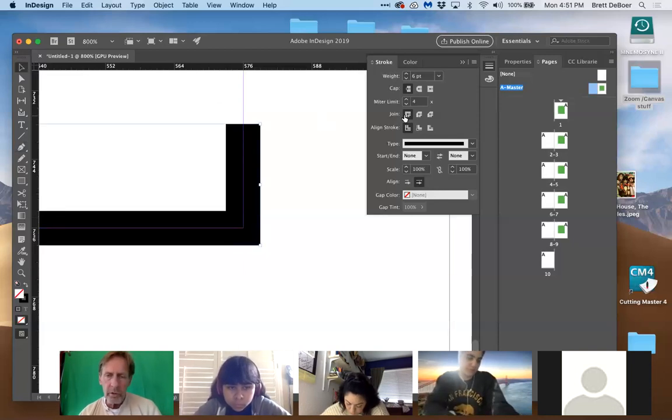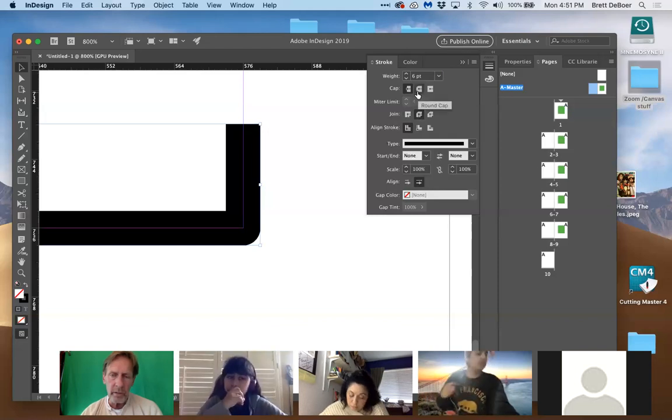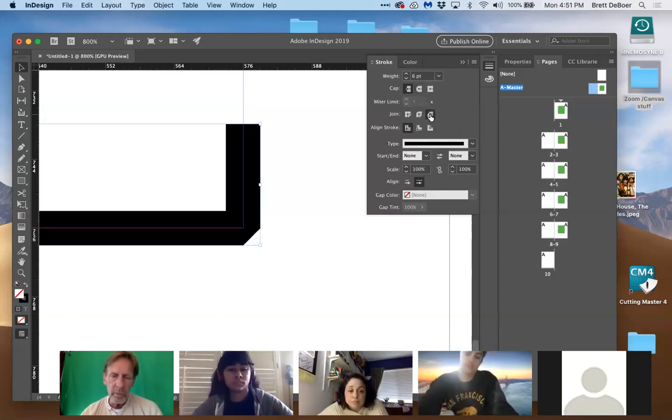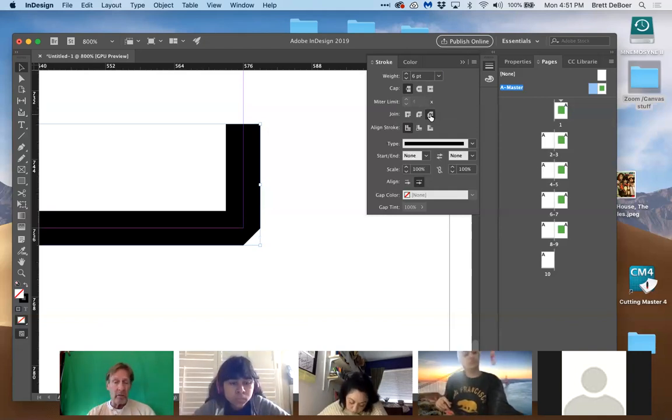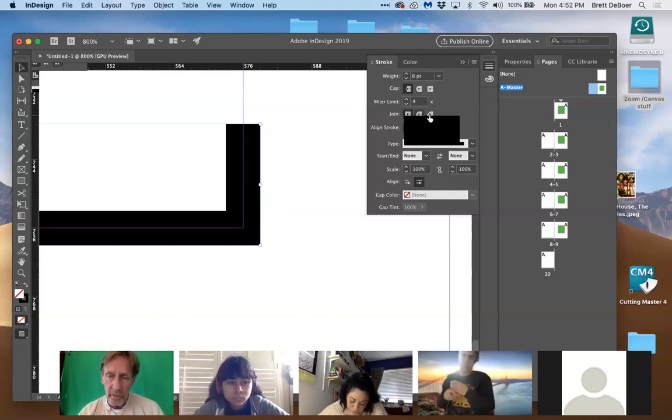So if I go to the join or the corner, and this is the corner we currently have. If I click on this one, it's now rounded, which I would normally use in combination with this up here. And then this one is a bevel joint. So it makes the corner, but it creates an angled or beveled kind of edge. So that's what those options are about. I'm going to go back to the first normal one.